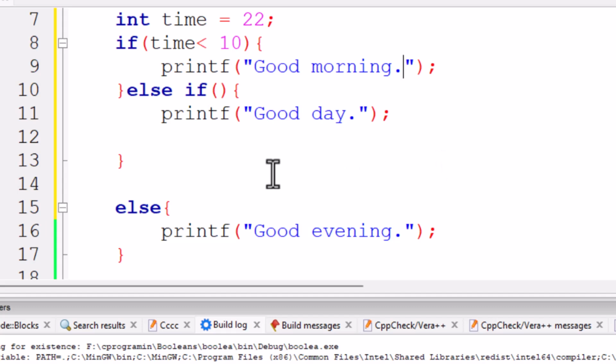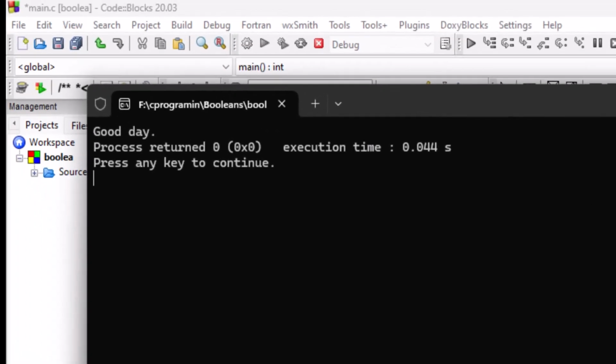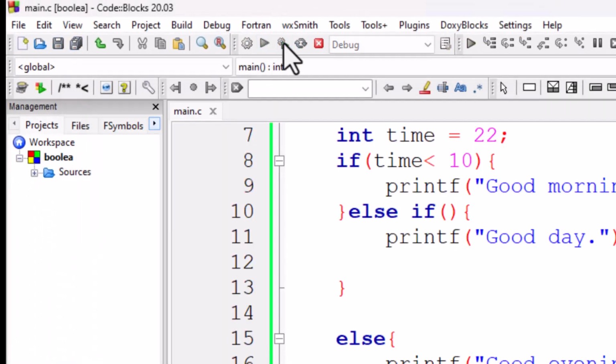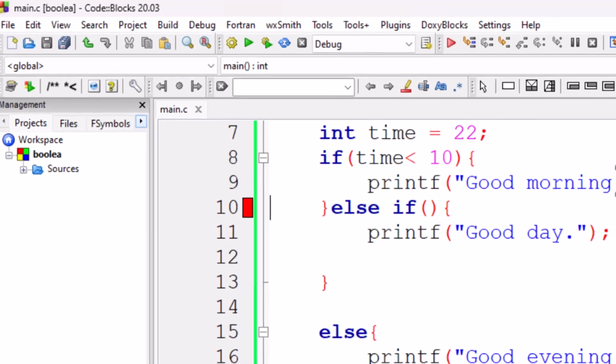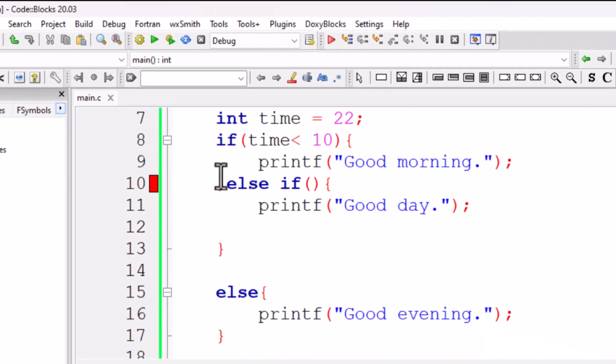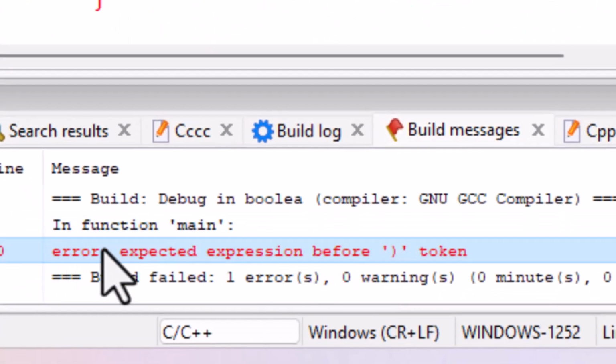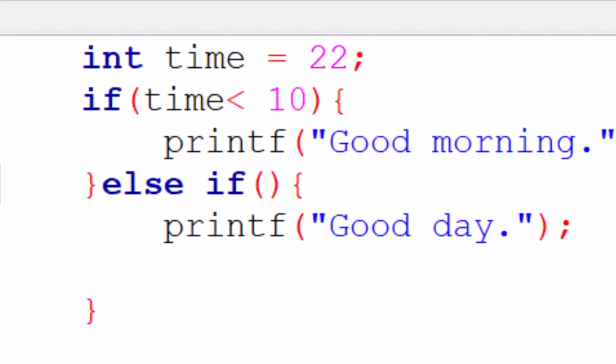Okay, then else print good evening. So the output will always be good evening. Let's just run it and confirm by the code itself. And there is an error here. It's saying error: expected expression before this. Oh, okay, which expression?